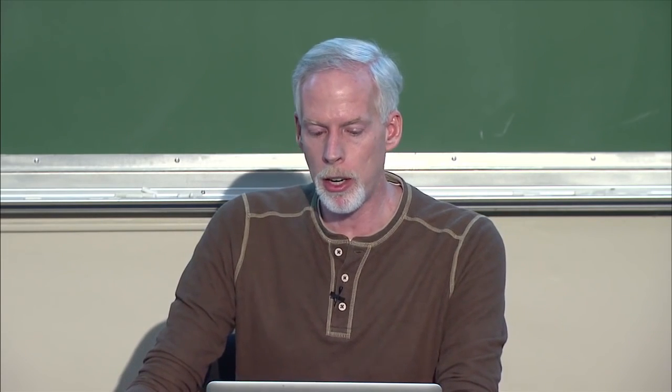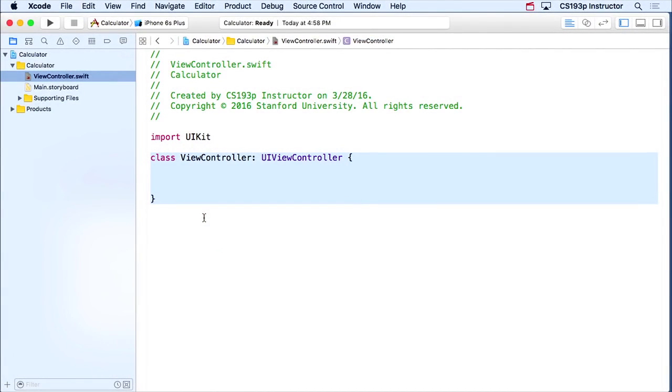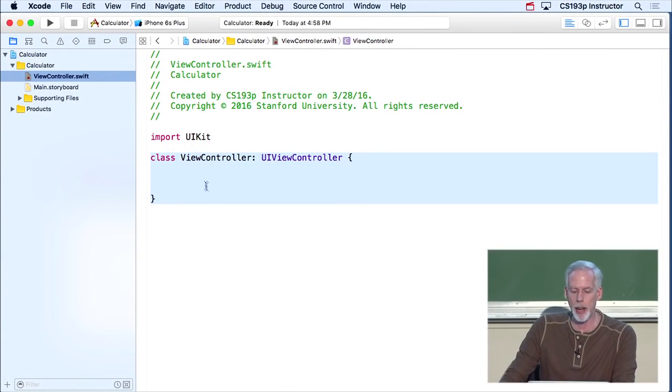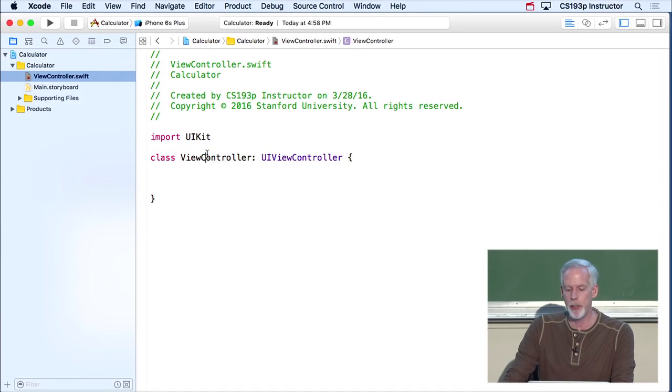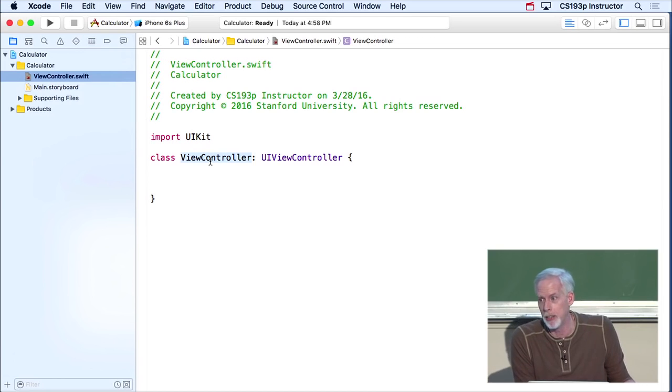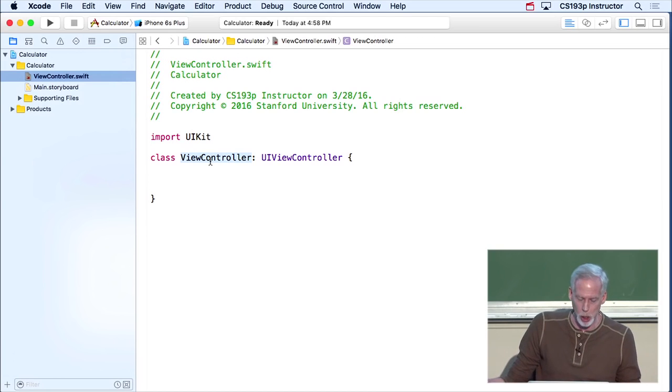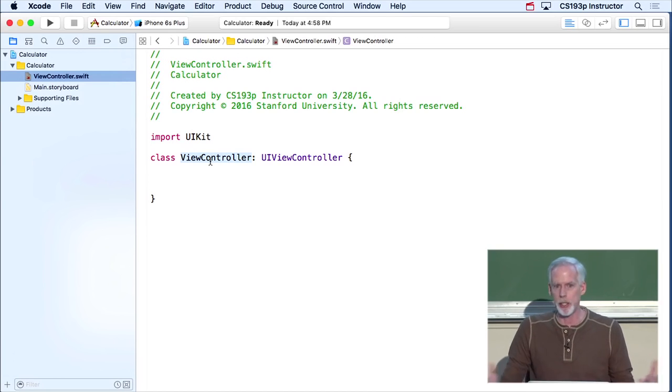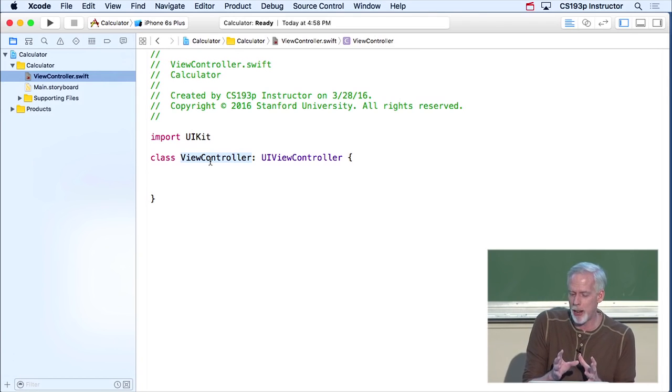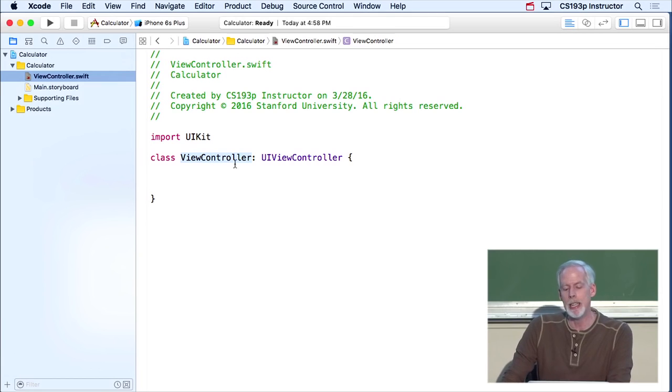Okay? Here is the definition, or declaration really, of a class in Swift. This is what it looks like. You've got the class keyword. This is the name of the class, ViewController. Now this is a pretty bad name, okay, because it's very generic. It would probably be better called CalculatorController or CalculatorViewController. I'm not going to show you how to rename that now, but I will show you next week. But this is the name of our controller class.